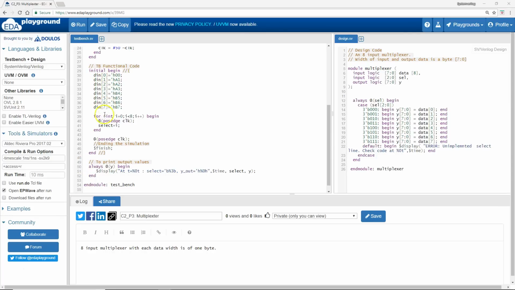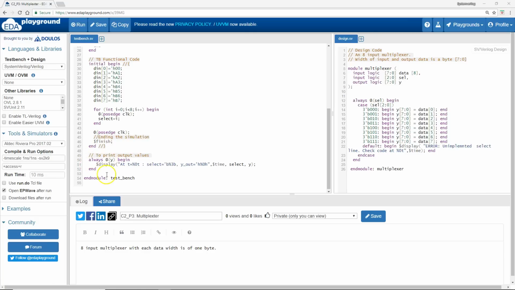First, the DIN elements are assigned with some fixed values here. Next, in a for loop, the code is waiting for the next positive edge clock, and changing the value of select signal from 0 to 8. Finally, $finish is called to end the simulation. Here, in an always block, whenever the value of Y is changing, the values of select and output Y are printed into the simulation log.